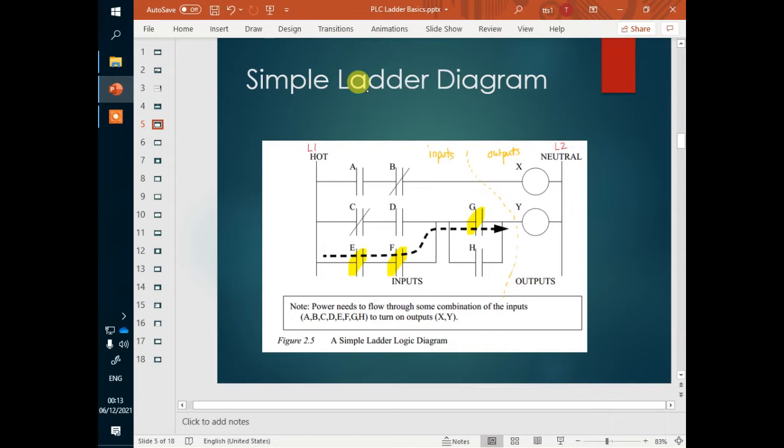But for round number 2, in order to turn on Y, we cannot activate this one since it's already closed. We don't want to activate it. We want it to stay closed so that the current can pass through it. One more time, we want C to stay closed. Therefore, we cannot activate C. C is not activated, but D is activated and G is activated. Therefore, we can energize Y.